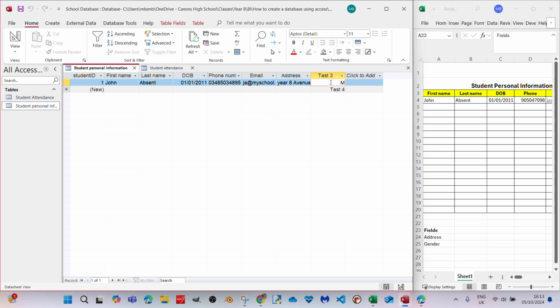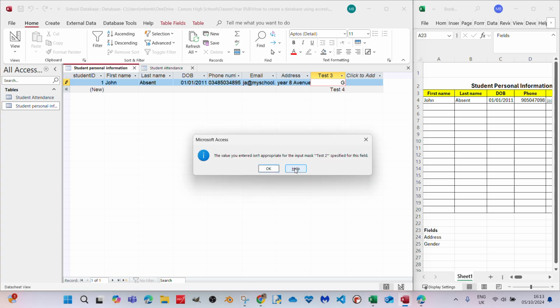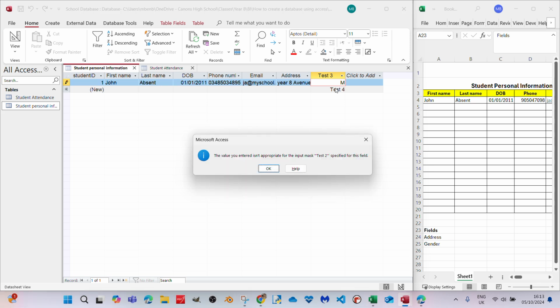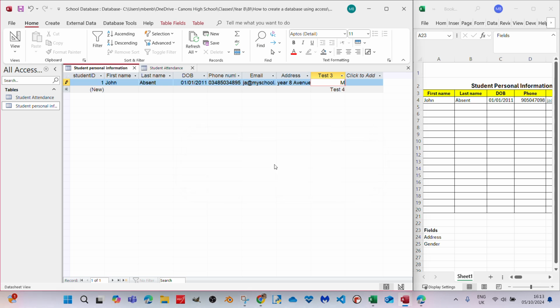What else do we have? I can't see any other tests anywhere, so let's type G and see test 2. Can you see now? This is test 2, the input mask specified for this field. Let's try to have M, and again, input mask test 2. Even M is not working for me now. Although I said let's write test 2, and it works. Somehow it works.